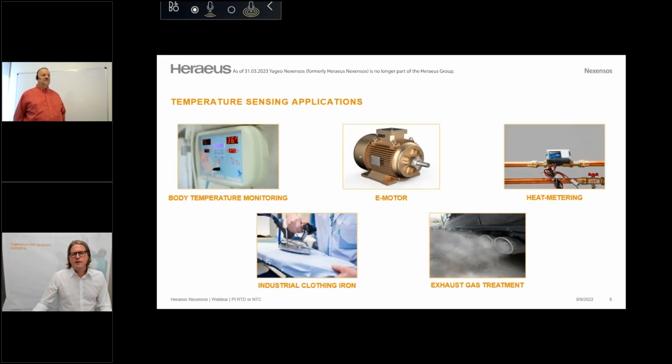Let's talk a bit about applications. We want to speak about different applications like body temperature monitoring, e-motor, heat metering, and industrial closing iron applications, and in the end about exhaust gas treatment. And we will take a look at these applications in a smaller deep dive, and therefore I will hand over to Bob for the first application.